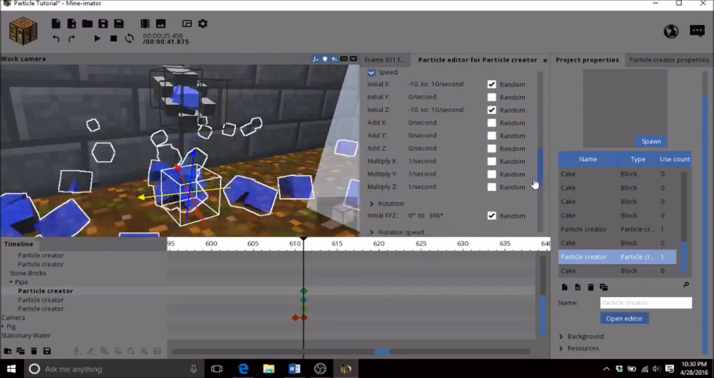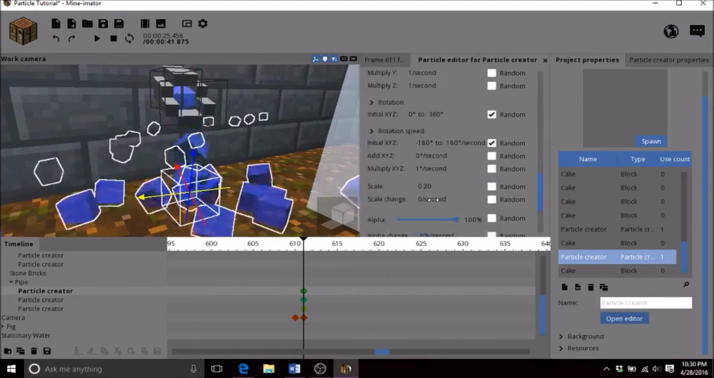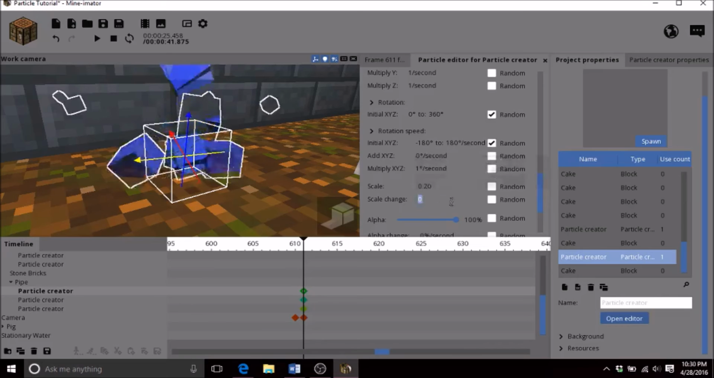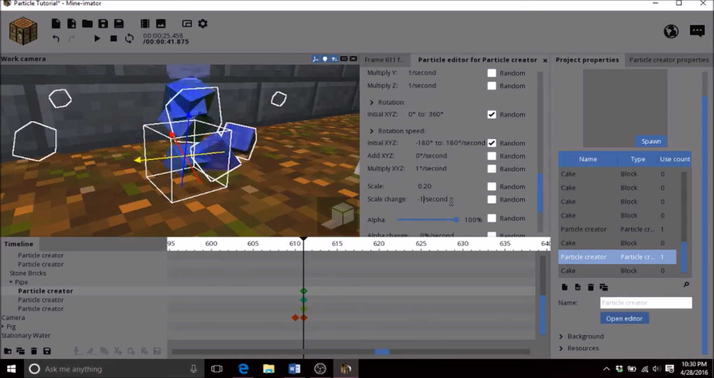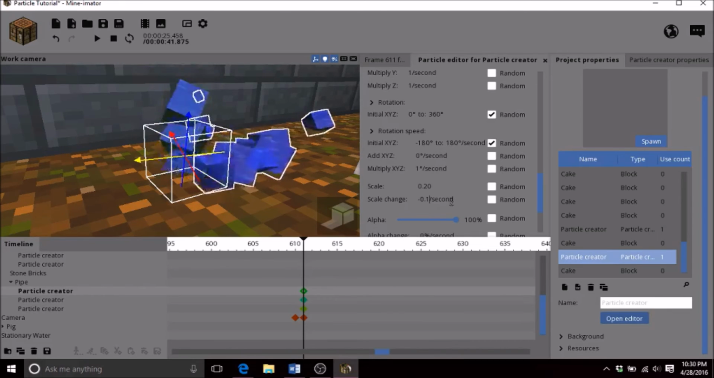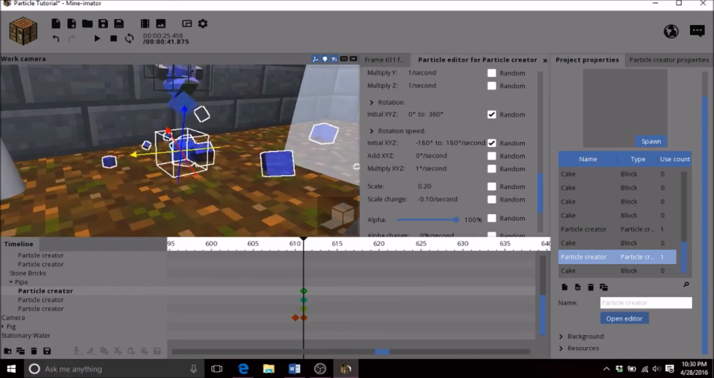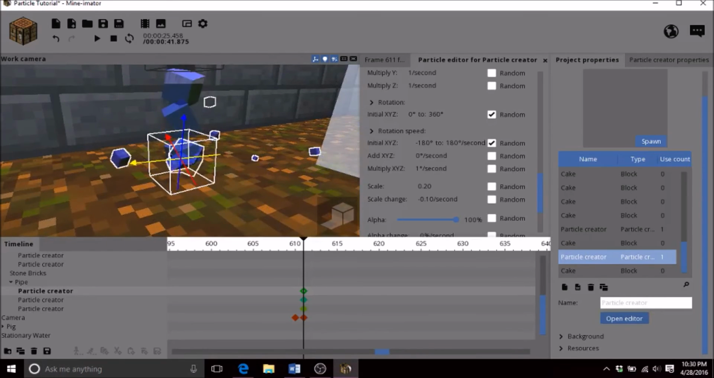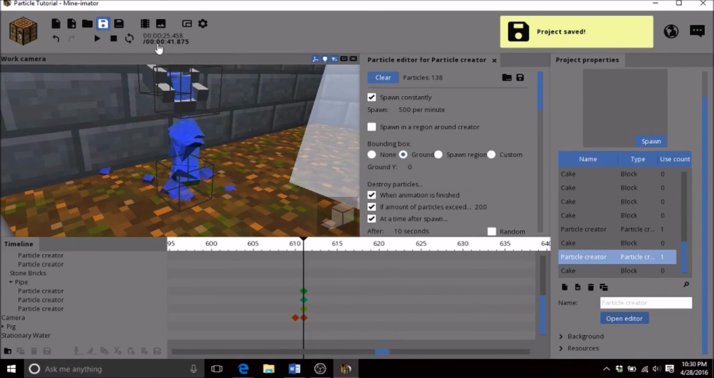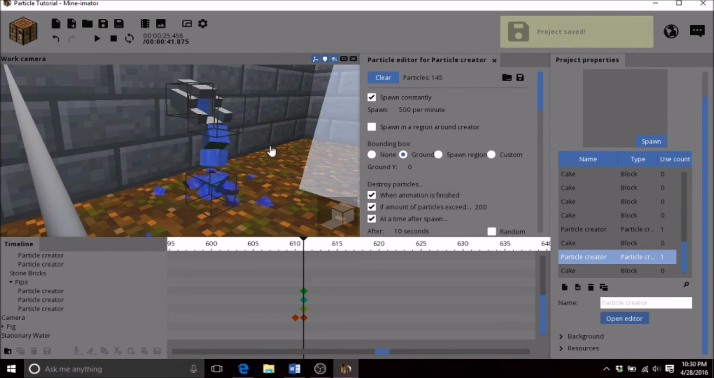Yeah, okay. Now, we need to come over here to scale change. See if we can make them get smaller. We make them get smaller too fast. That's too fast. There you go. Okay, that's got it. Now, I think they're gonna have to be 500 for this one. So there you go. Now you have water coming out of a pipe. Or something.